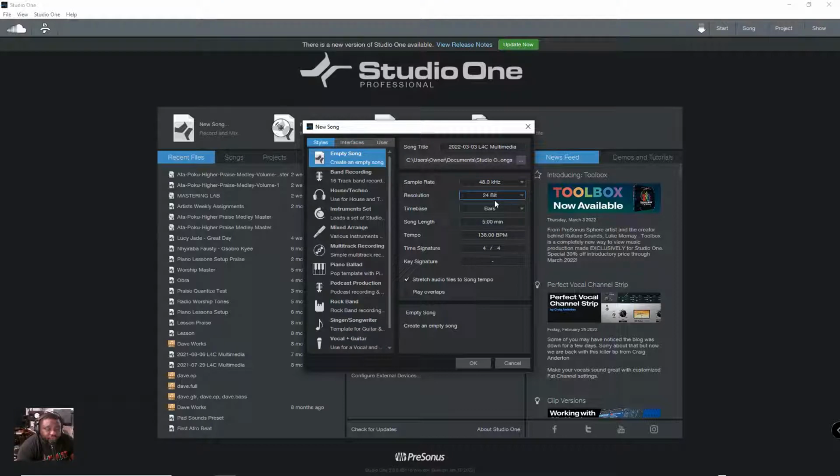You can work in 24 and then export in 16. That's fine. You just cannot work in 16 and export in 24. That's not going to be a good idea. It's not going to be smart of you. So the time base, very important that you understand the time base.